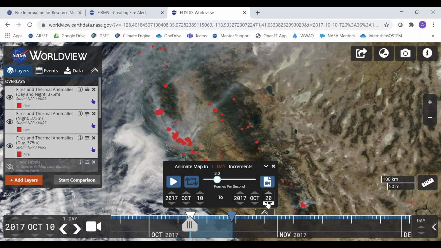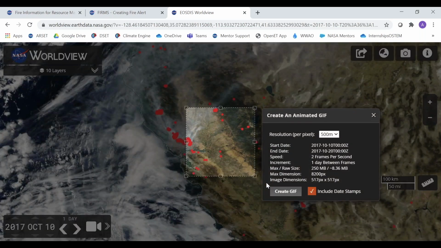And we are viewing this at 3 frames per second now. Let's just move that to 2, so it moves a little slower. This will change how quickly the images progress or not. So we move that to 2 frames per second, and then we can click on this Create Animated GIF option.